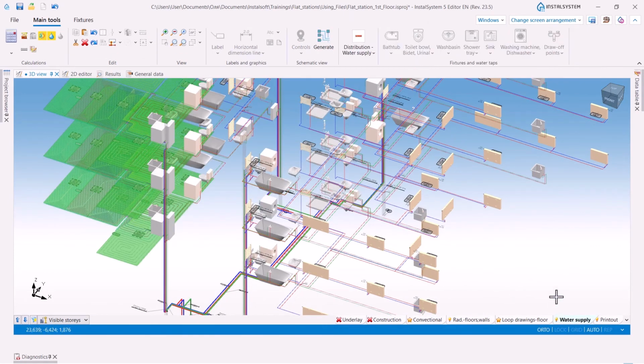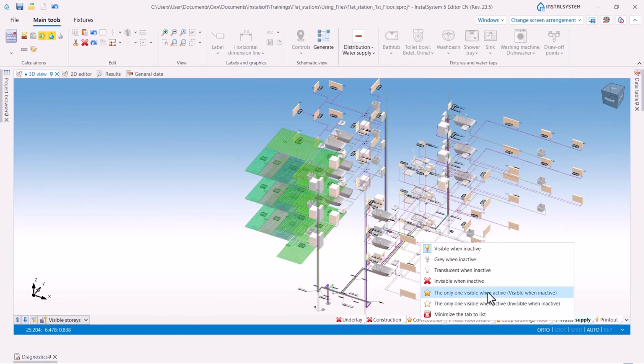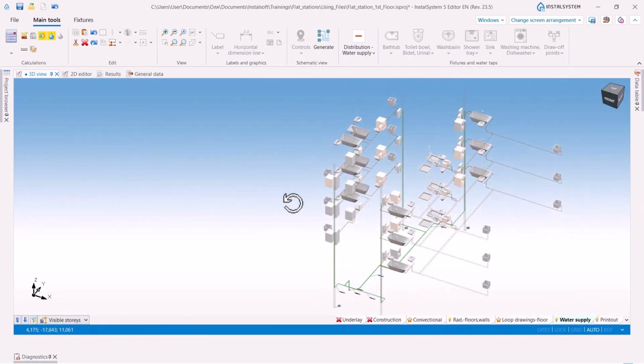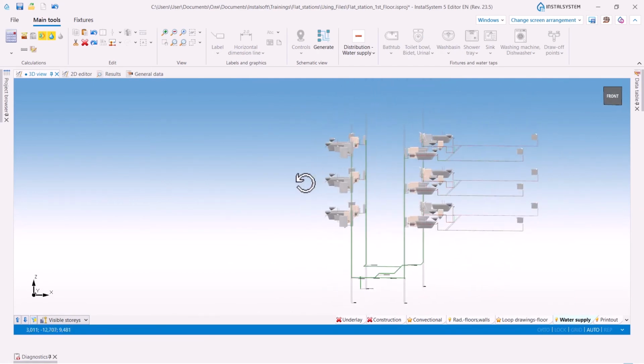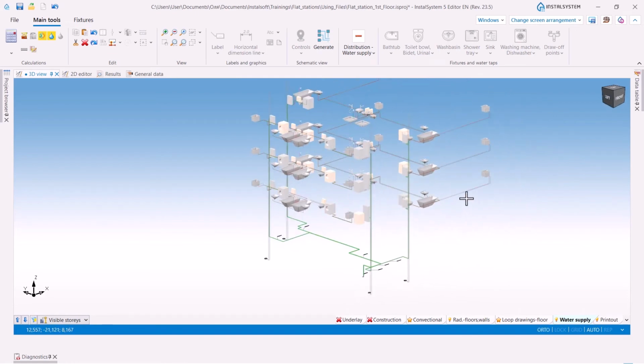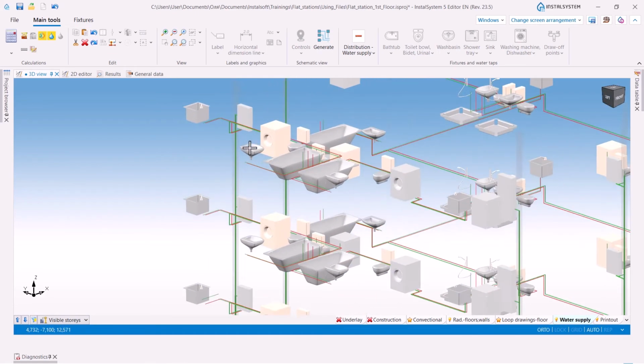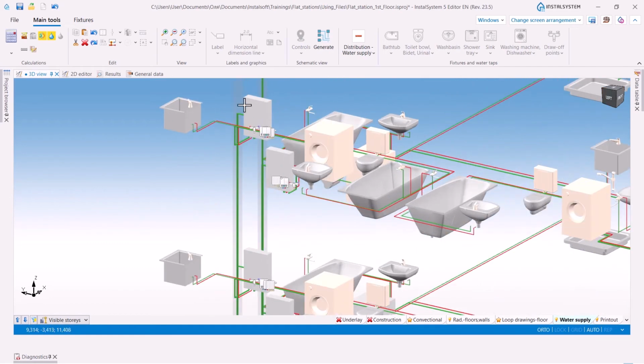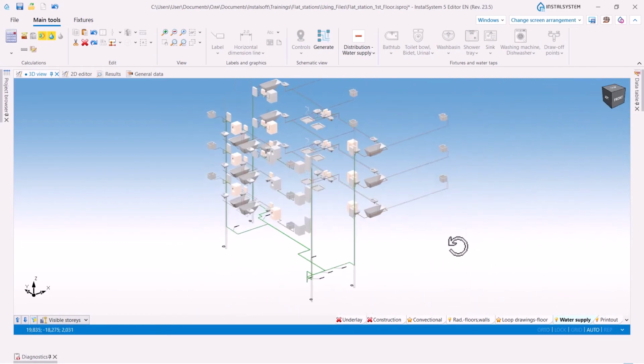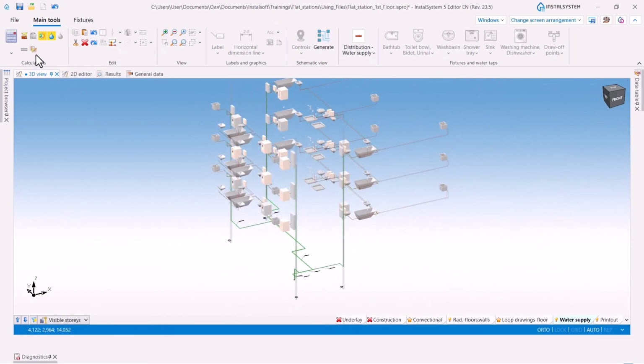We'll make it the only one visible when active. That's how it looks. Here are also risers and flat stations and sanitary appliances. And as you can see, the icons of calculation models of heating installations and water supply installation are yellow. That means that we don't have any errors that will prevent us from continuing our calculations.